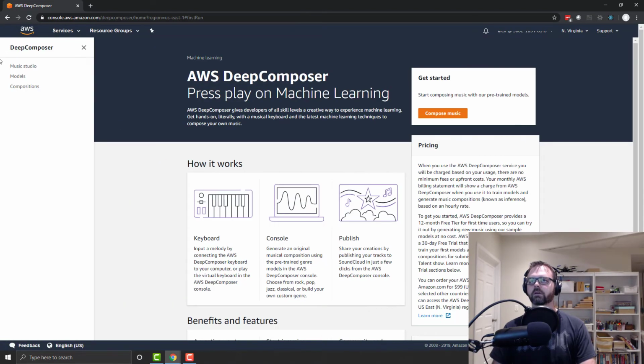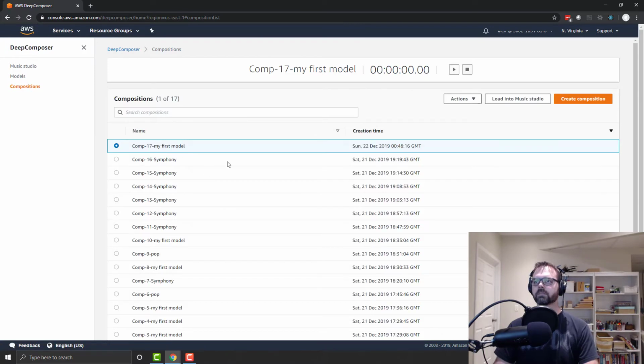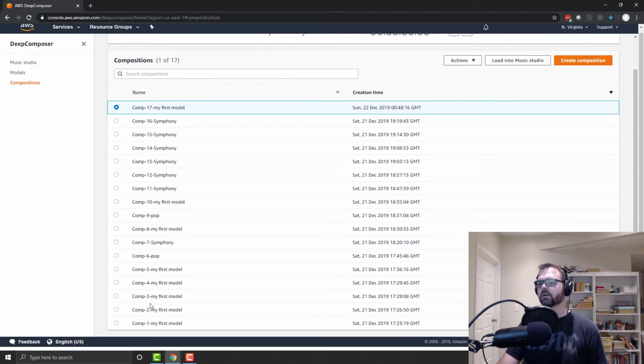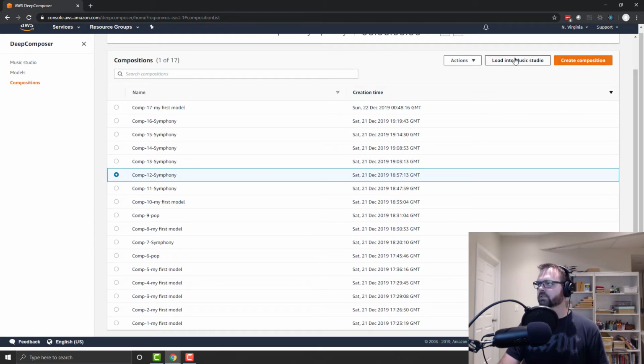All right, so if we go back, the final menu option is compositions. This is where your saved compositions are. Once you've played a piece and you've passed it to the model, and it's returned its output, it's going to save that as a composition. You can see here, I've done this a number of times. You can click on any one of these and then load it into the Music Studio, or you can download the composition or share it on SoundCloud.